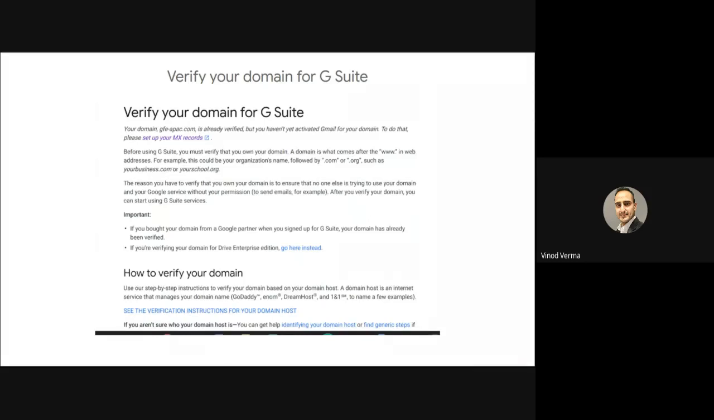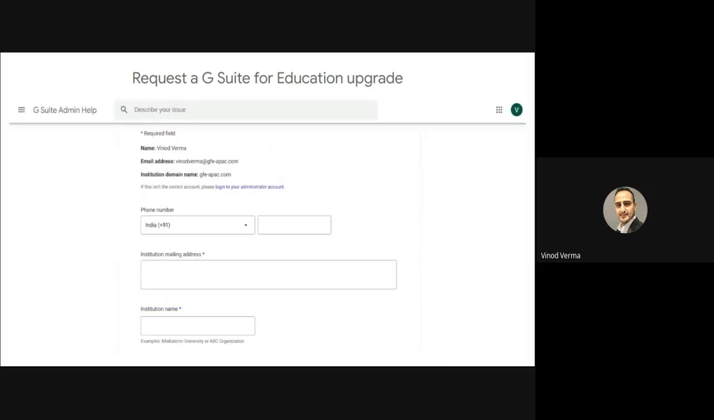And using this ID, I will have access to all the tools, including unlimited Drive storage, Google Classroom, and Google Meet as well. Now, as soon as you verify your domain, there is a last step to request an upgrade, which is specifically for education. This is again online. Post domain verification, you will be requested to submit this form, and this information goes to our support team. They do a verification. As soon as that is done, you receive a welcome email. That means the domain is registered. Now you can go ahead and create users and start using all the tools which we have under G Suite for Education.